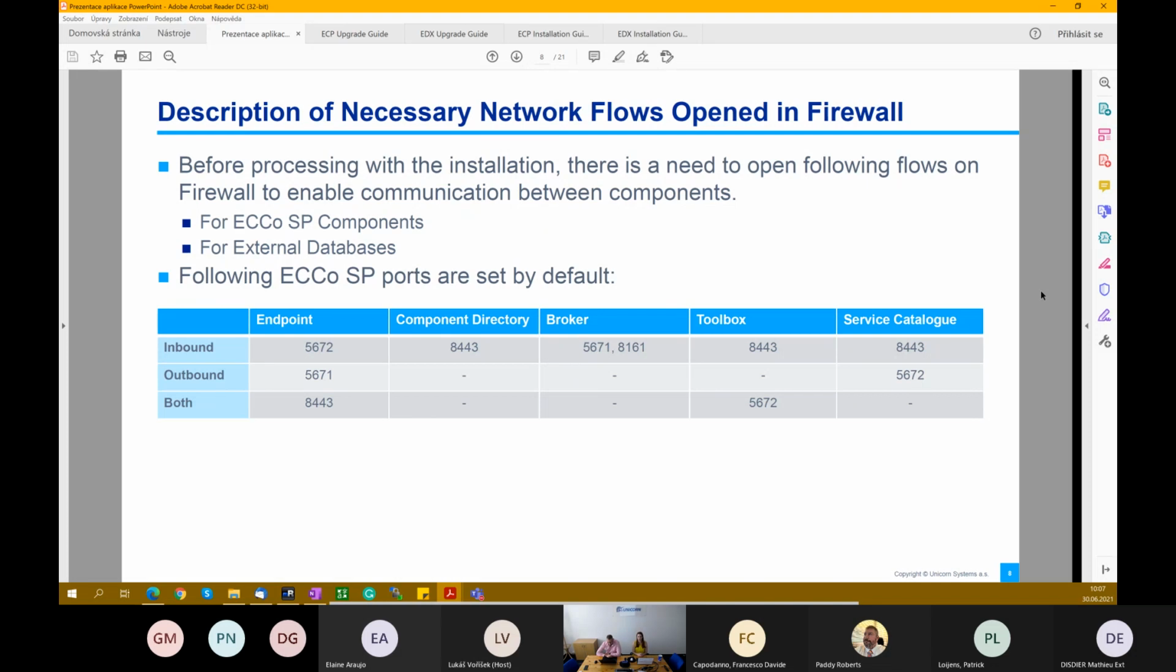Okay, necessary network flows opened in firewall. Before proceeding with any installation of ECCo components, you need to open flows.